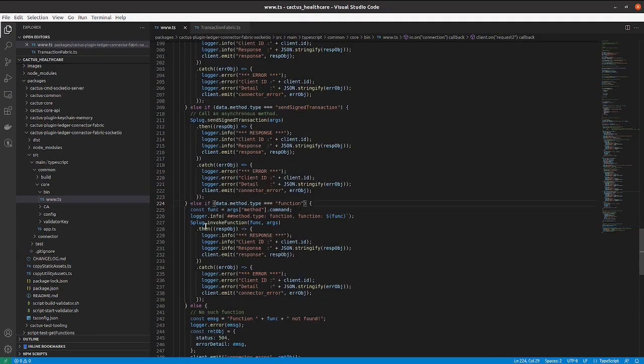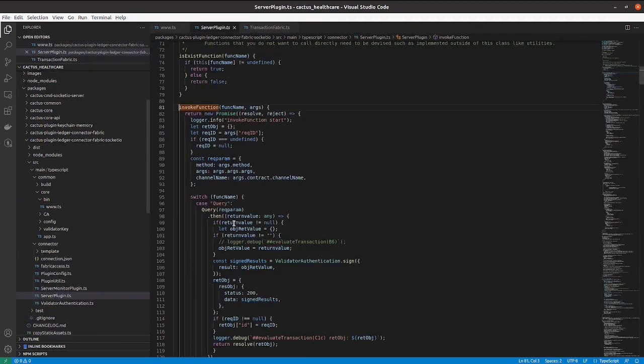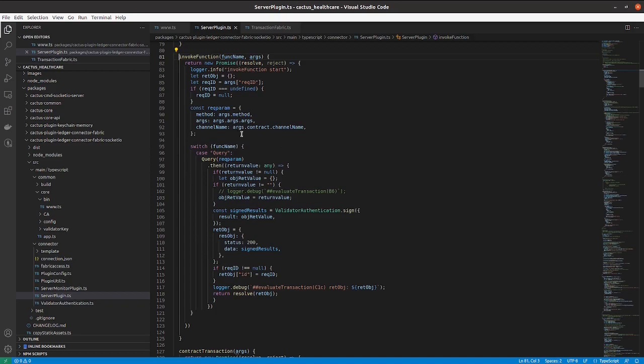For this function we are calling invoke function, and this is the server plugin class. Here the main function is query. We are calling this method, passing these parameters we receive when this method is invoked. We are calling query. This method is used to connect to the blockchain and execute chain code functions.